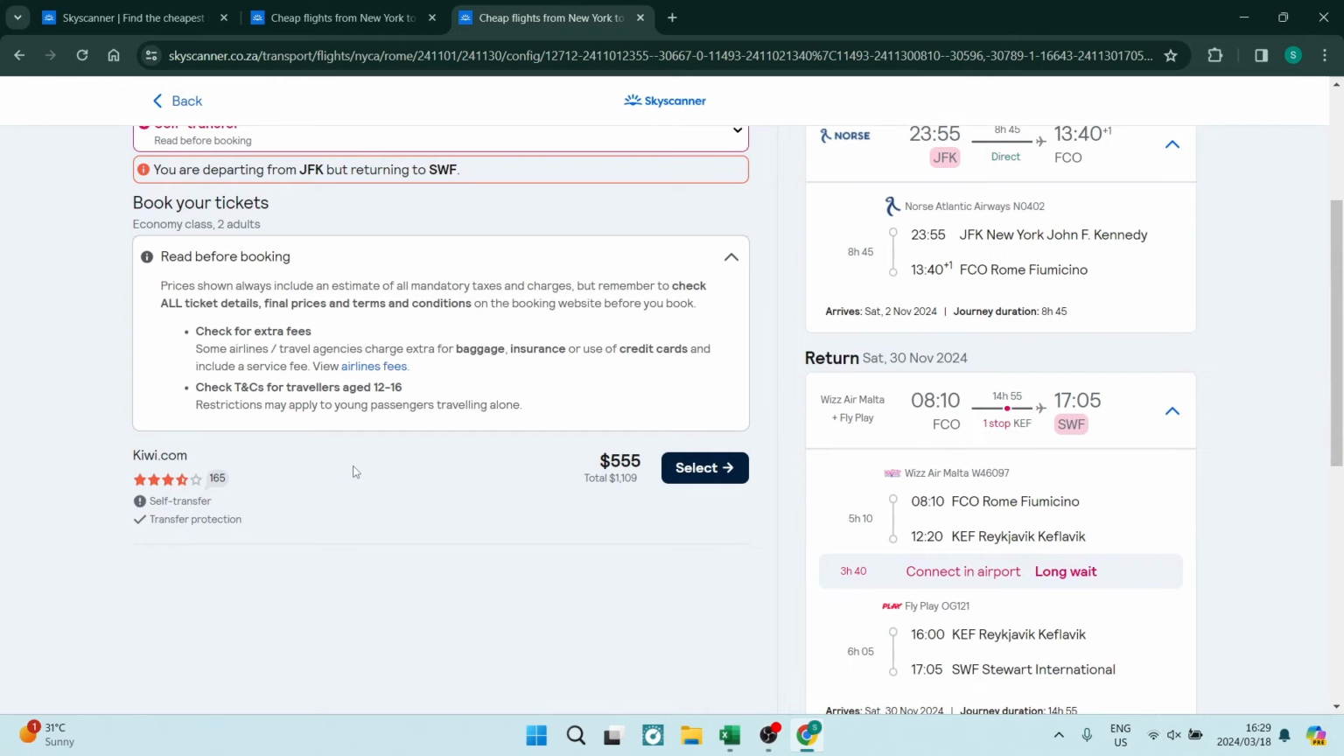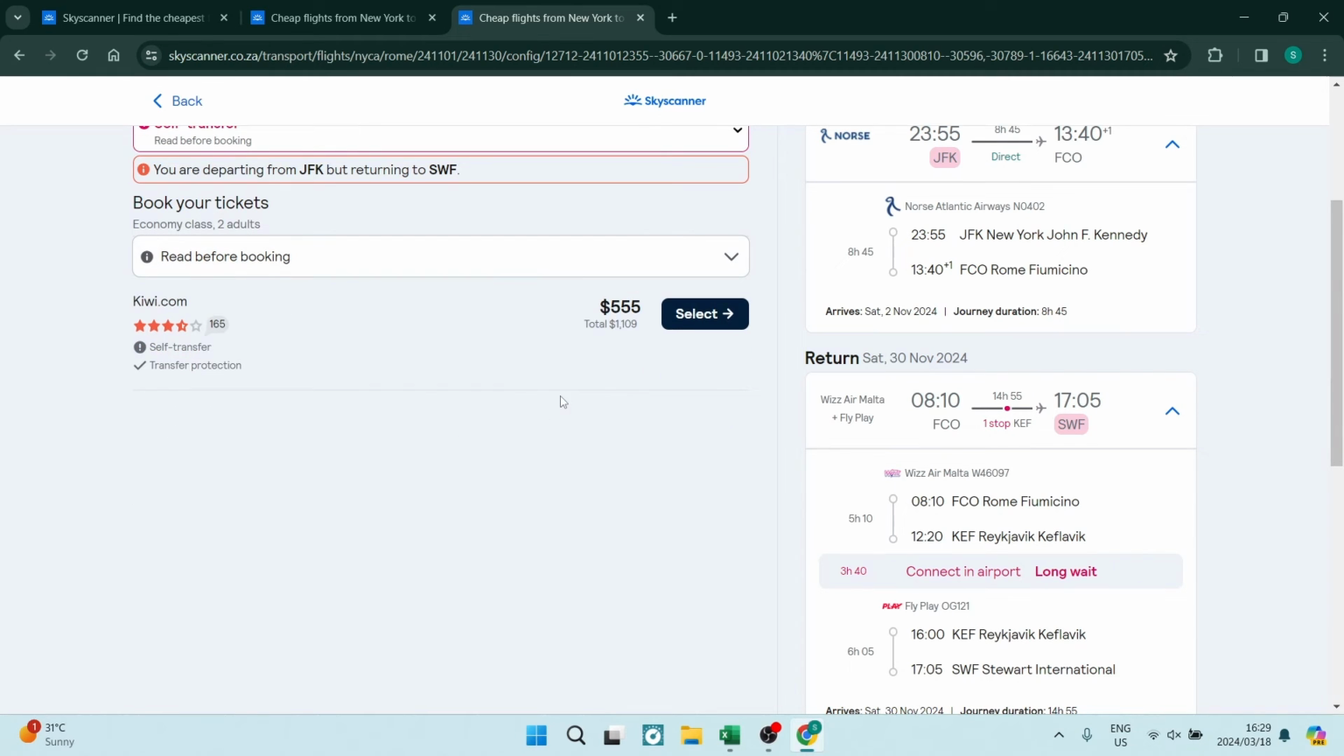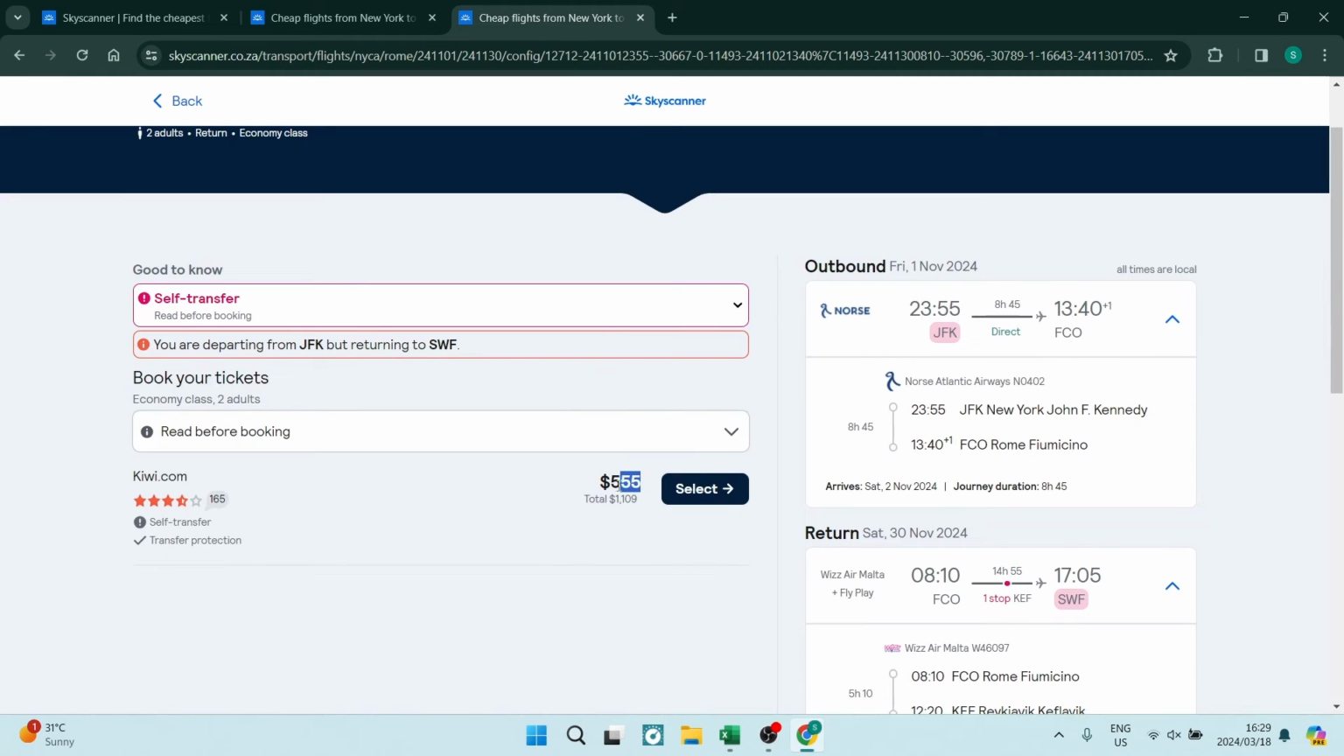Now, I want to give you a bit of advice. There's a few things that you can do to lower this price, right? The closer you are to booking, the cheaper your flights may be. Okay, and that's one thing.